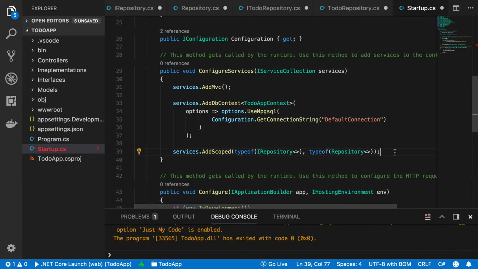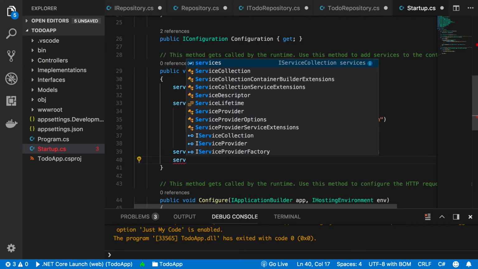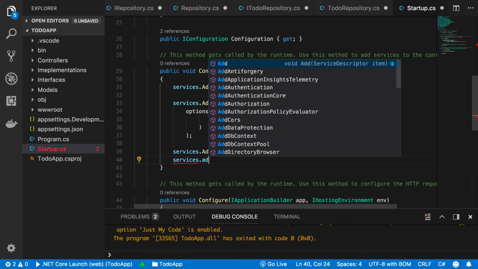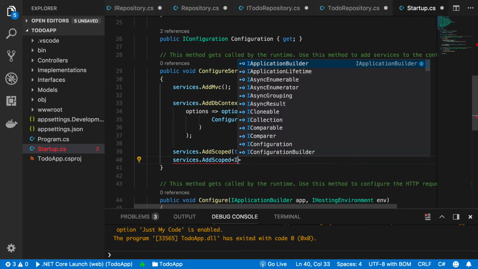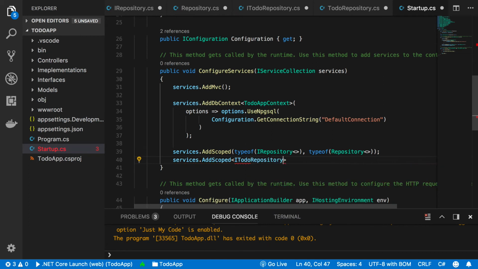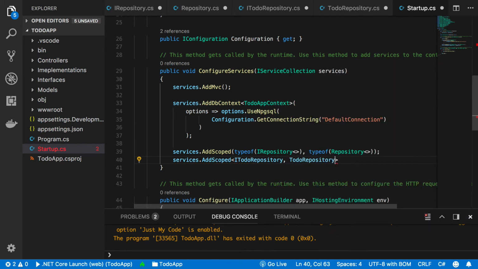Get rid of that. Okay, now we need to do our to-do and i2do repository. So this one's going to be a little bit different. So we'll do i2do repository there, and then to-do repository there. Okay, so those are ready to be injected in whatever class we need them.